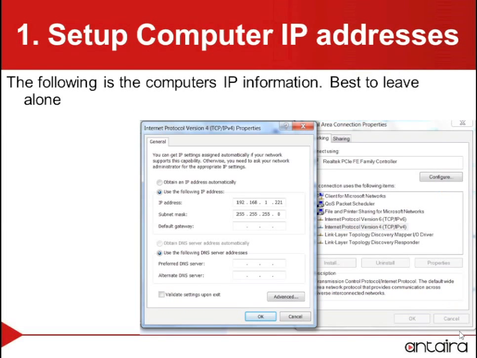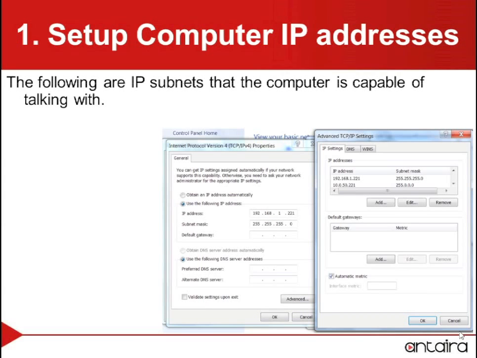The following information will be the IP address of the computer. It is best to leave this information alone and go on to the Advanced button. The following IP subnets are information that the computer is capable of talking with. We will select the Add button to insert an IP address that is outside the computer's typical IP address.